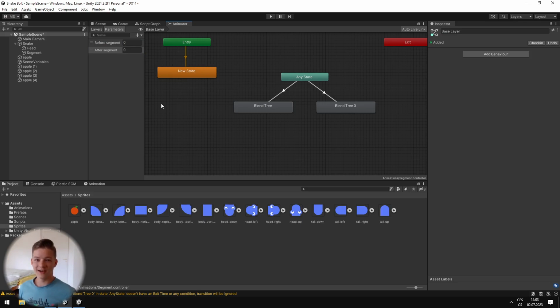You might be wondering, how do I tell the direction in a number? We can do it so that, for example, 0.2 is to the right, 0.4 is down, 0.6 is left, and 0.8 is up. This is the way that I made it.